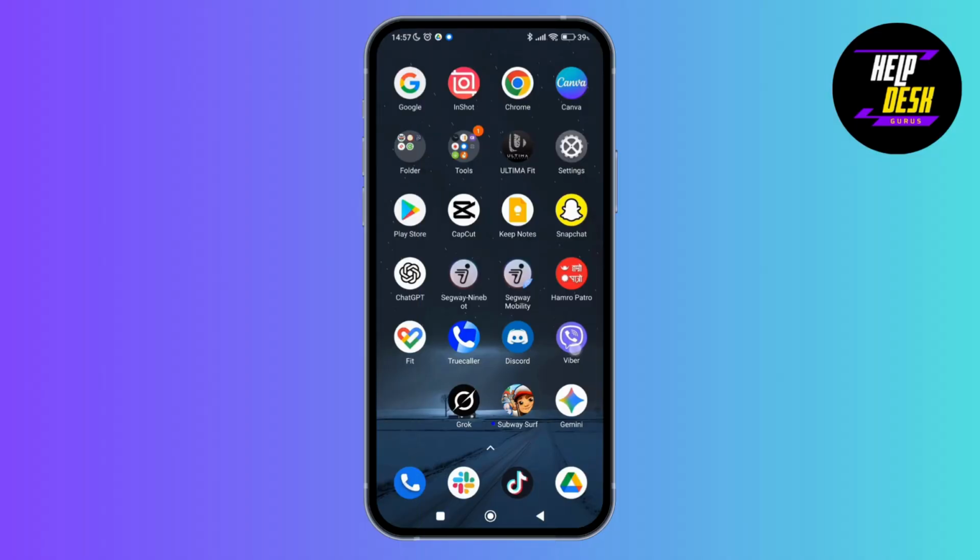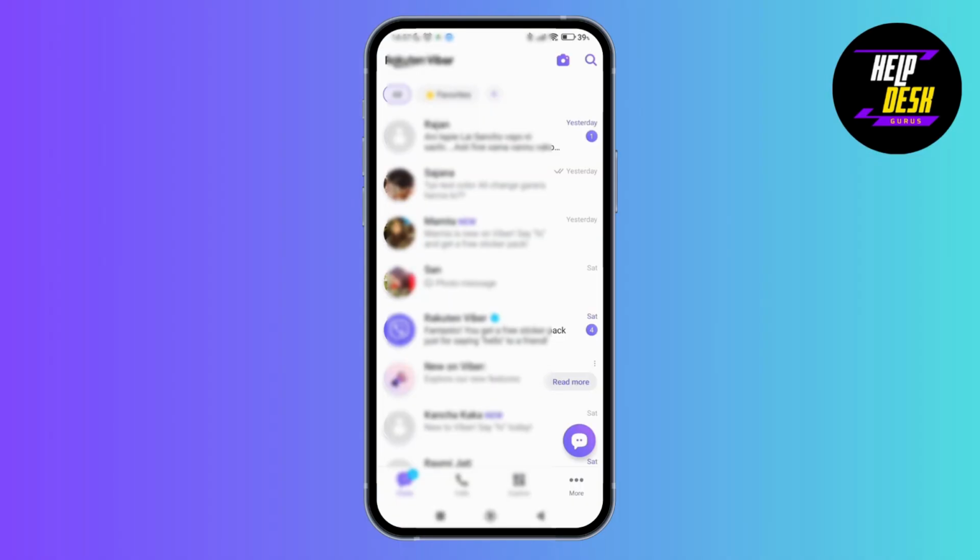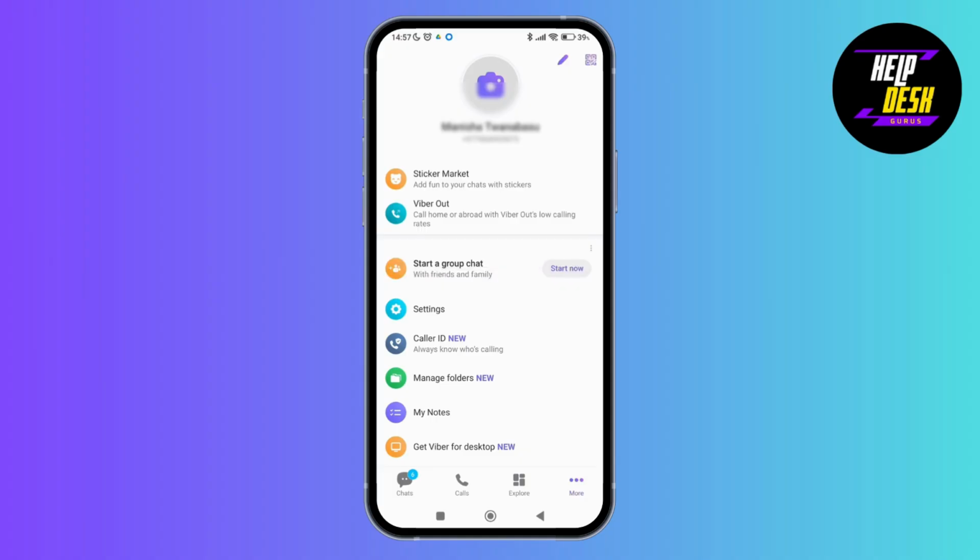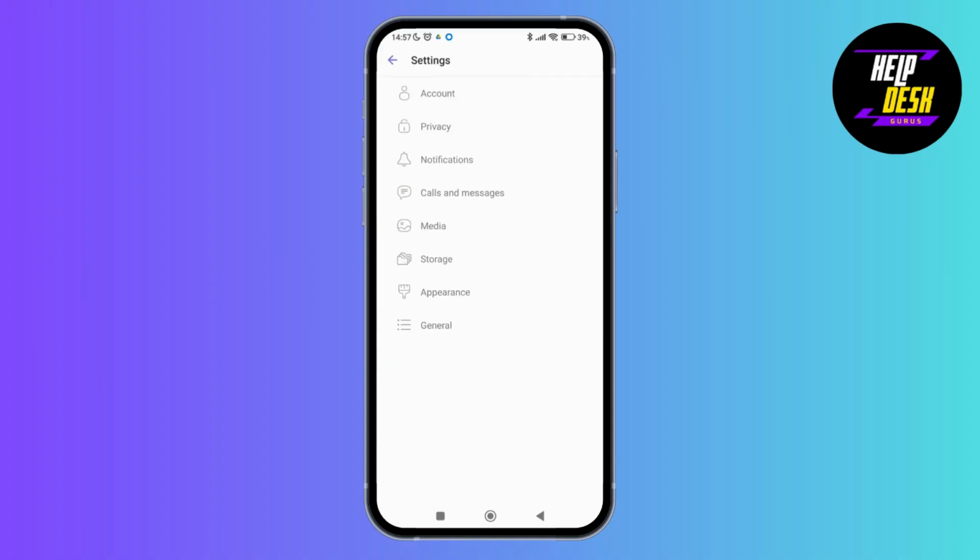So first of all, launch the Viber application on your device and make sure you are logged into your account. And as you're logged into your account, tap on the more icon at the bottom right corner of the screen. Select the settings option. So here, simply select the privacy option.